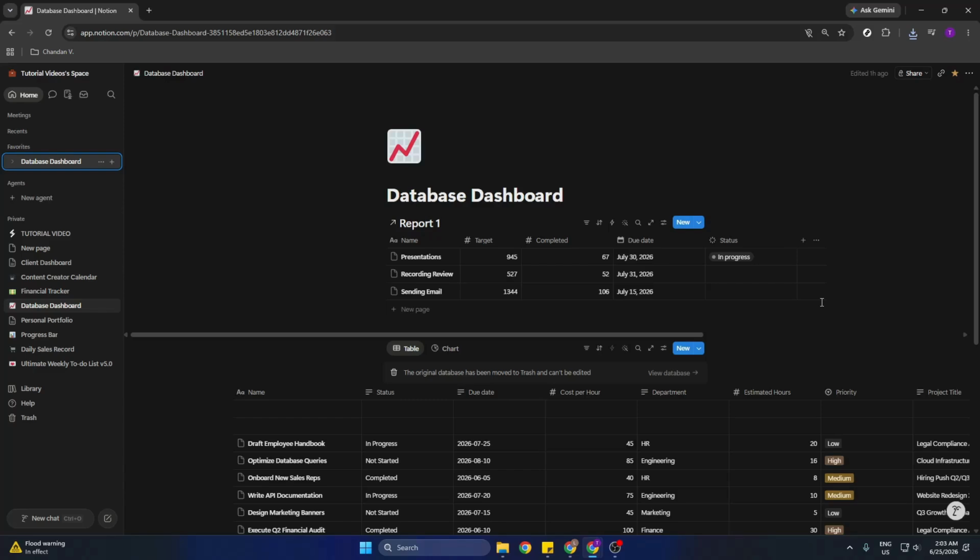First, open your Notion application. You can do this by navigating to the Notion website or opening the app on your device. Don't worry if your dashboard looks slightly different, the layout may vary depending on your settings or updates.